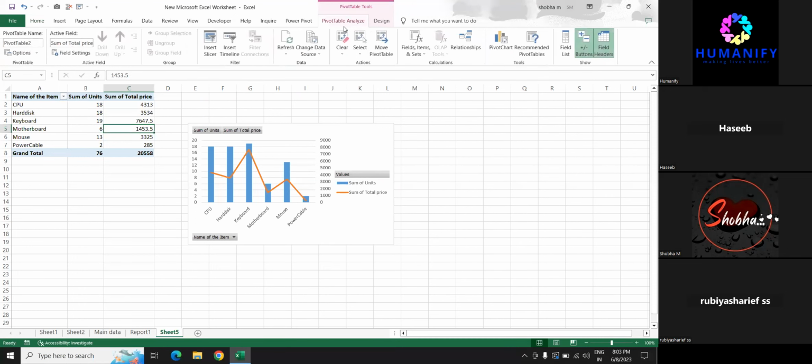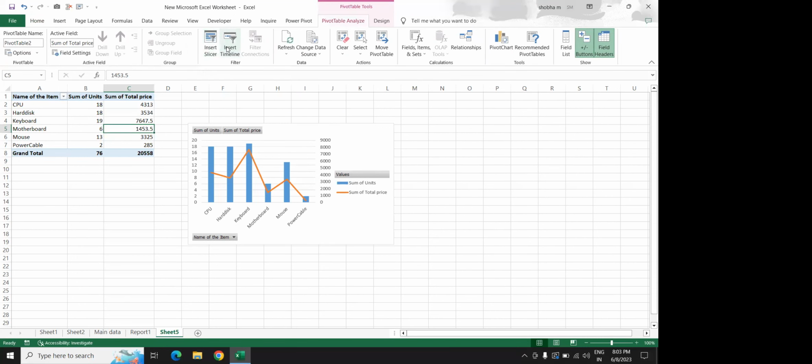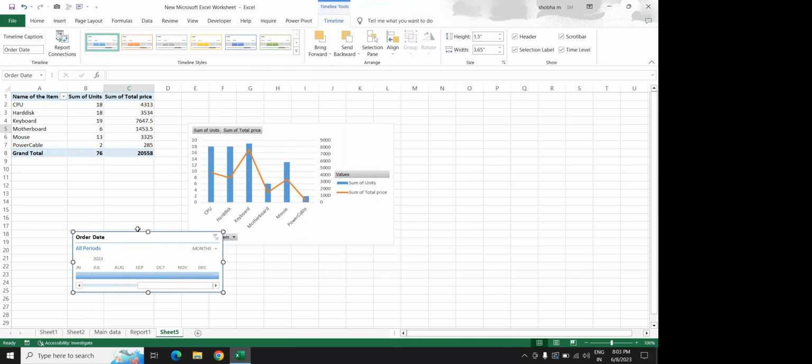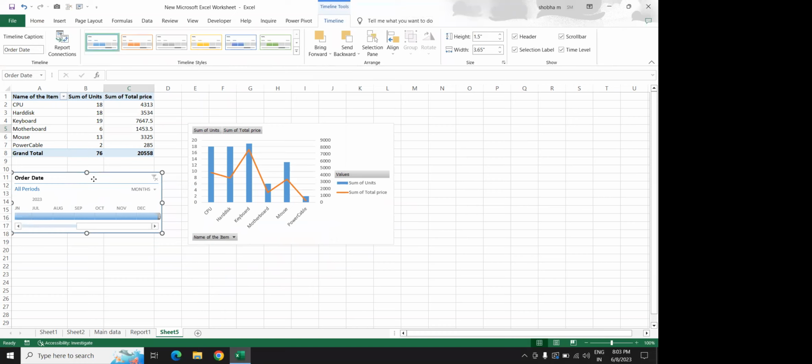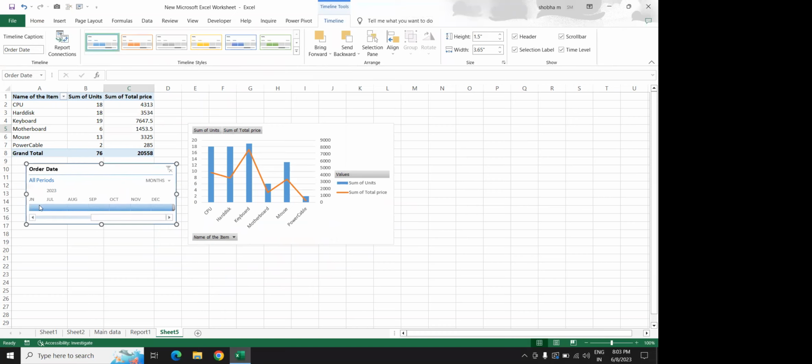Say go to pivot table, insert slicer or timeline. So I can take an insert timeline now. Order date I can select, click OK. This is an insert timeline with the order date. So here what happens? This is the order date timeline. If you select here, you will have everything here.